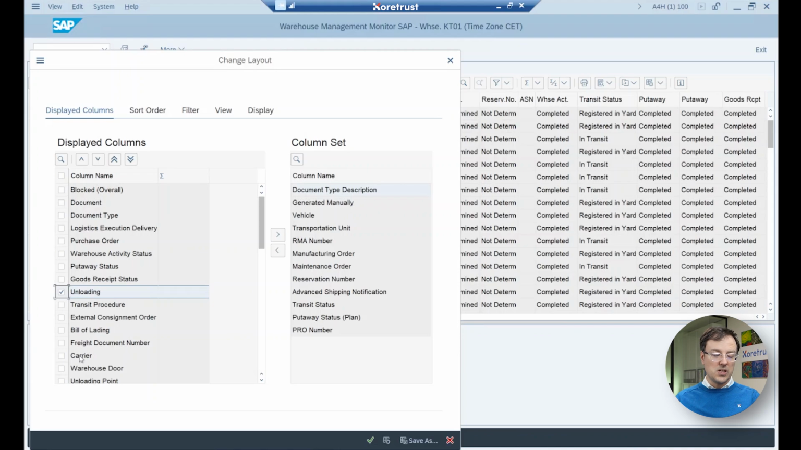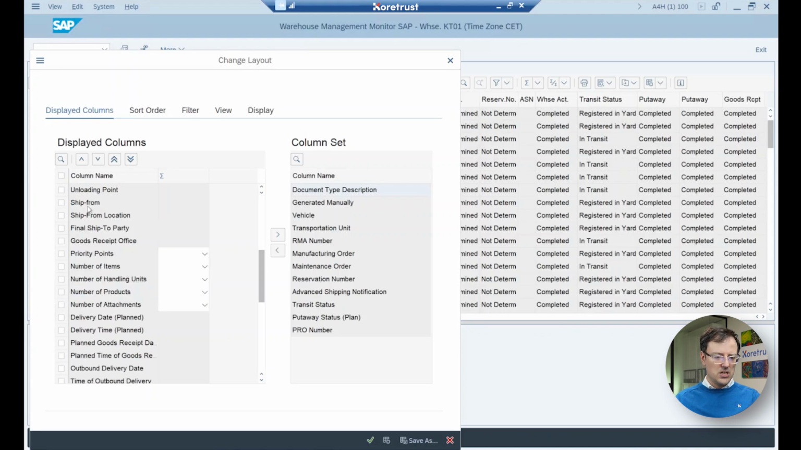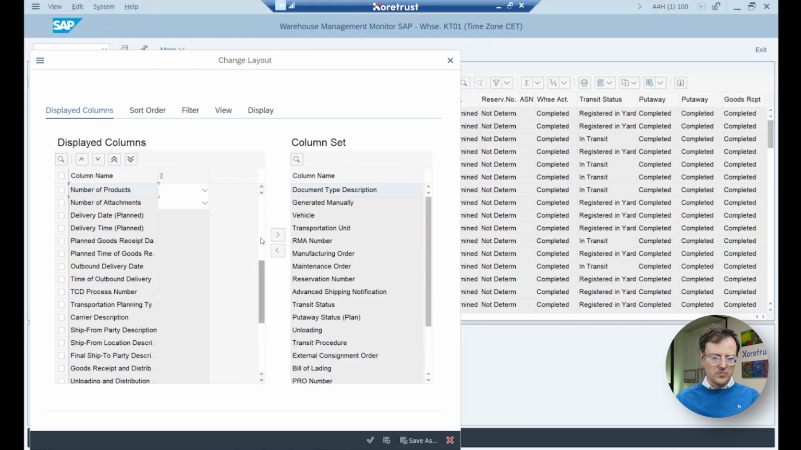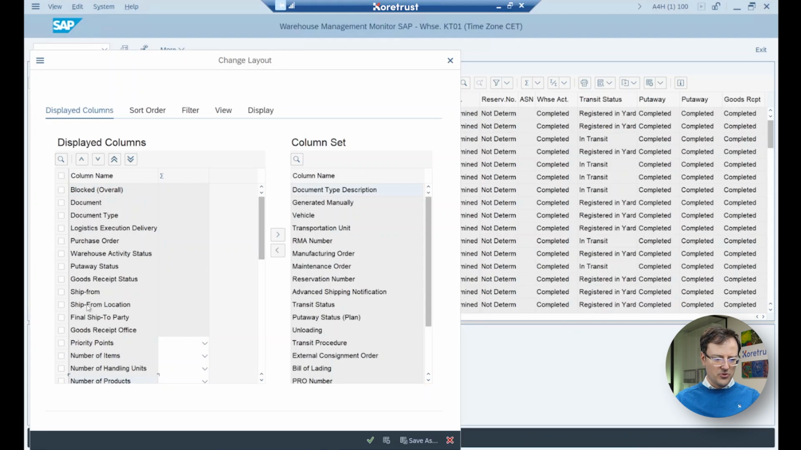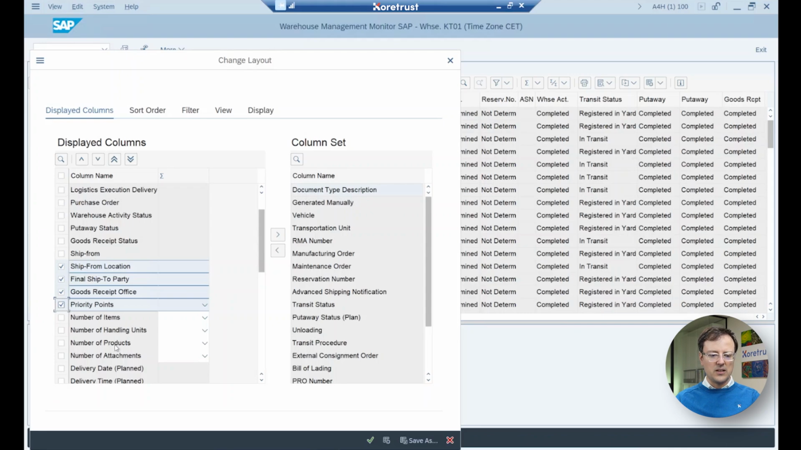Carrier, interesting, but I'm gonna remove it. And I want the ship from to remain. So let's move this stuff to the right. So I said I want the ship from. Here it is, the ship from location, final ship to, goods receipt office. I don't care about this. The number of items I'm interested in. Actually also potentially a number of handling units, number of products can be interesting, but I'm just going to keep the number of items right now.